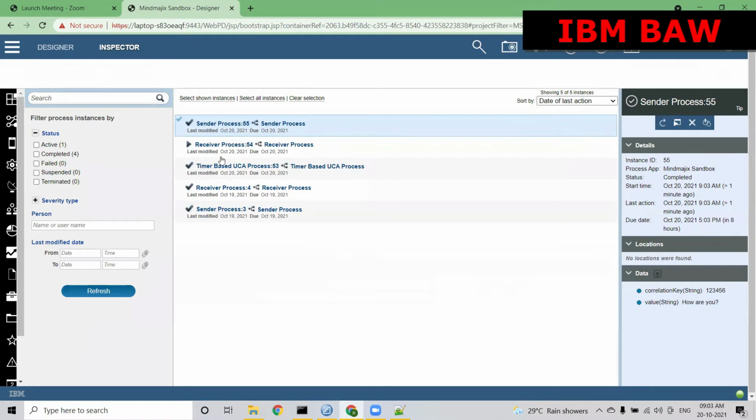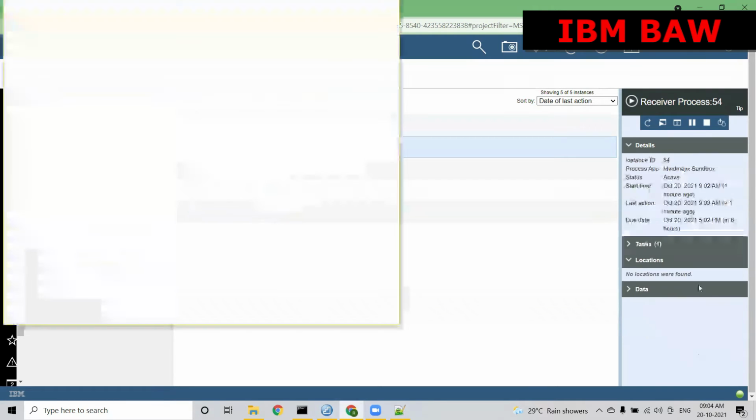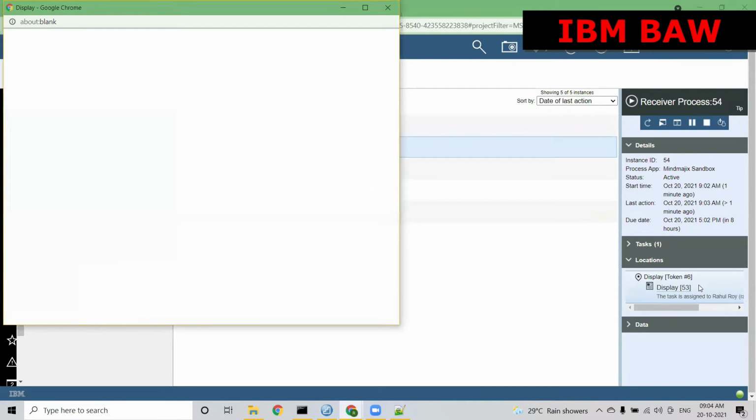Now see here guys, receiver process, this is the one which I triggered today morning, right? Now where it is active, you can see the token has now moved forward to this display activity. Okay, now let us see whether the value has really reached this process or not. I'll try to open this. I'll try to claim the task.